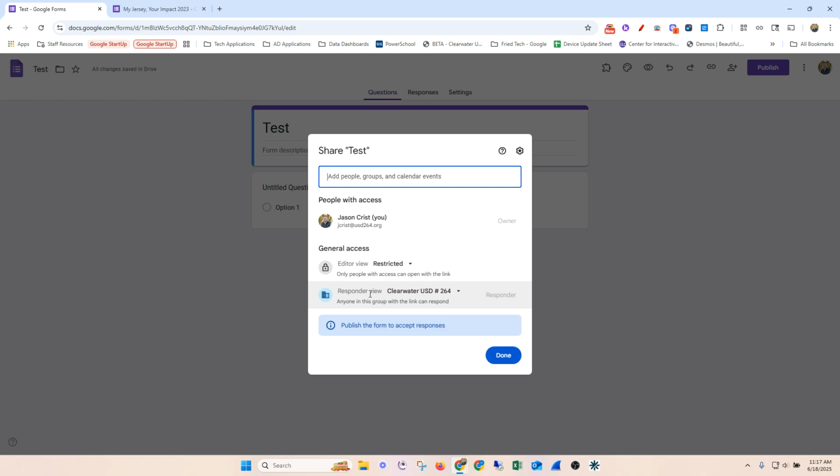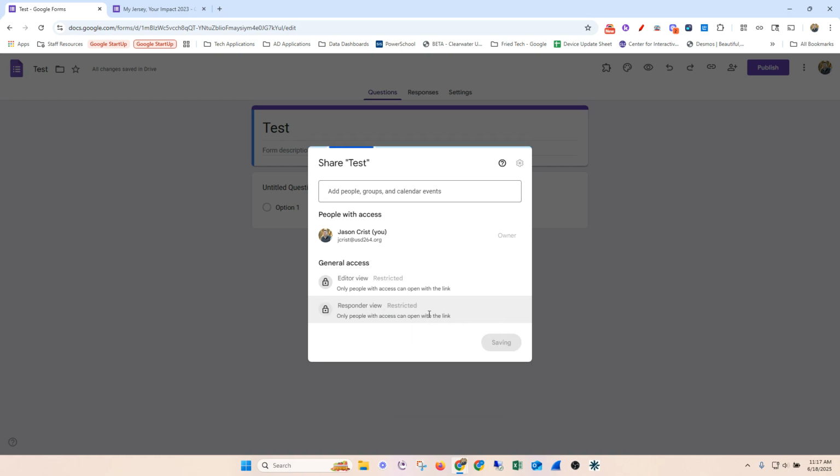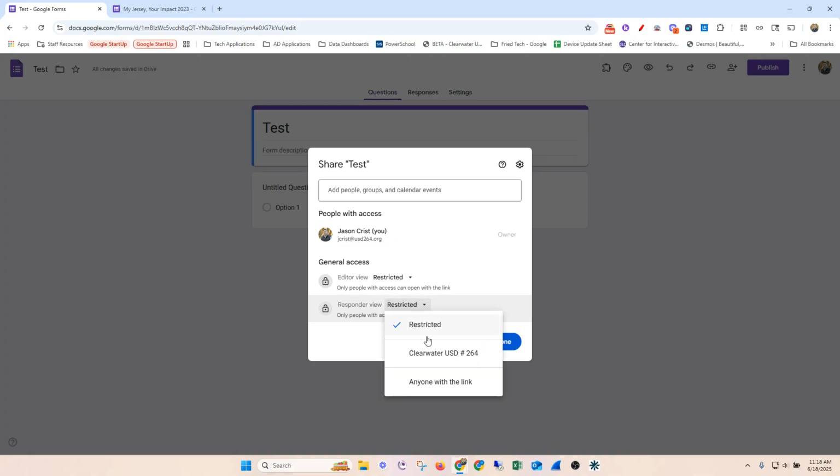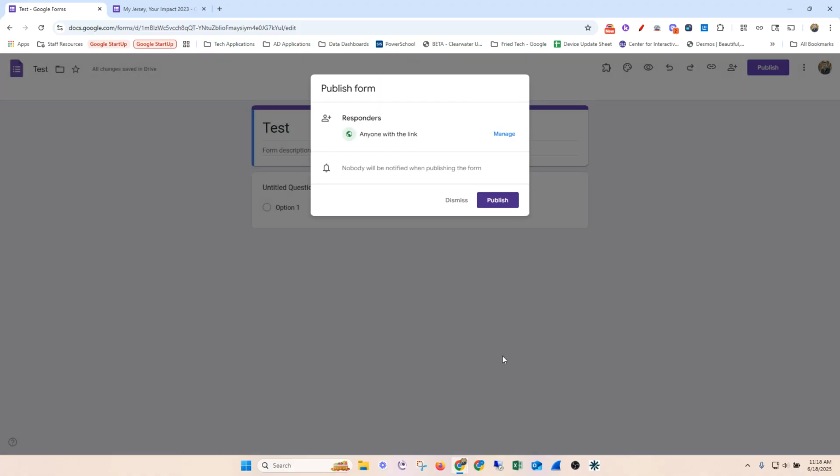If you want to change the responder options, you can do the same thing. I can change it to restricted, and then that will only allow access to the list or groups of people that I've added up here in this section, which we just looked at. Or I can come down and make it more open to anyone with the link, and we can do that here. All of those things, notice it says we have to publish the form to make it accept responses. So I'm going to go ahead now and click Done.